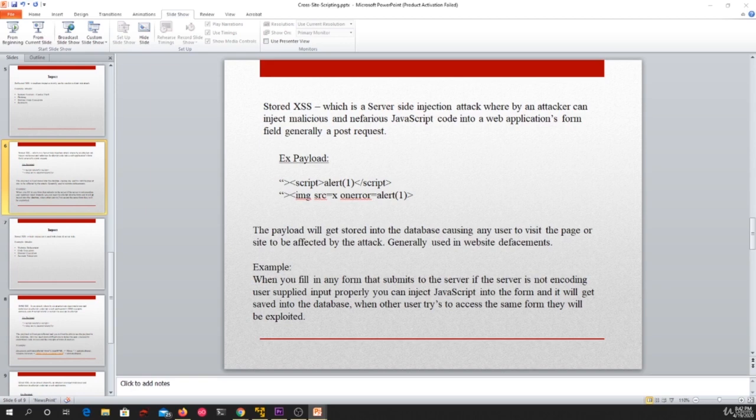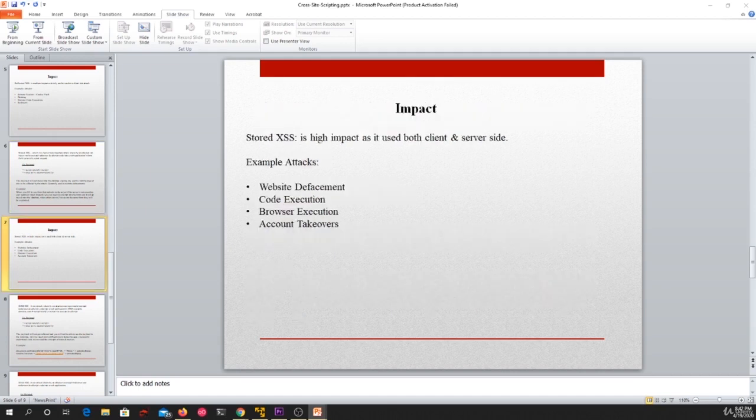When you fill in a form that submits to the server, if the server is not encoding user-supplied input properly, you can inject JavaScript into the form and it will get saved into the database. Then when any other user visits it, they will get exploited. The impact of stored XSS is high because it works on both client and server side. Example attacks would be website defacement, code execution, browser execution, and account takeovers.